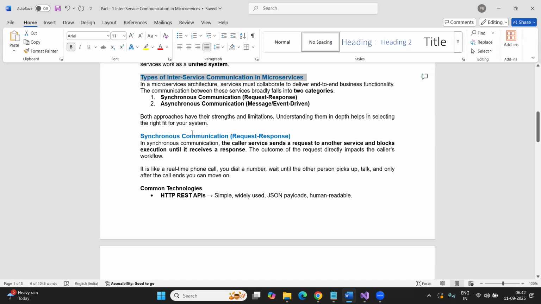In case of a synchronous manner, we send the request and we expect the response from the service. Synchronous means as a client, I make a request to the server, and the server returns me some response. In this case, the caller service sends a request to another service and blocks execution until it receives a response. The outcome of the request directly impacts the caller's workflow.